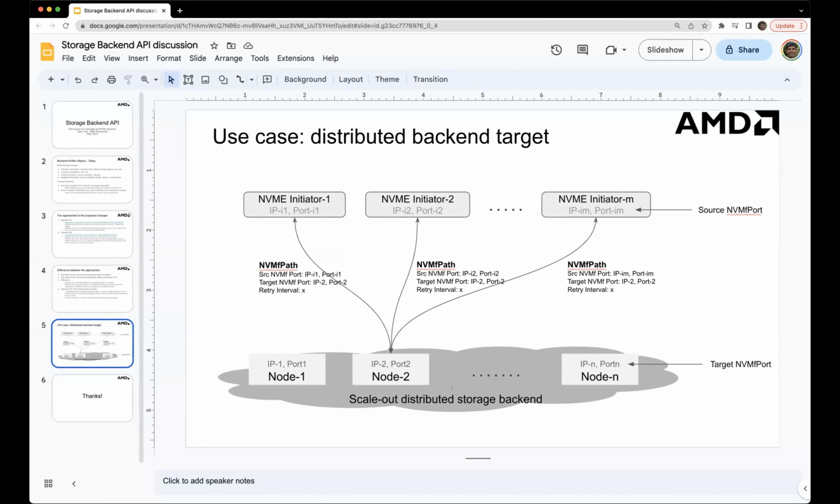So a scale-out distributed storage backend could have multiple IPs that are coordinated amongst themselves for high availability, redundancy and scale out reasons. I'm just taking one node here in this example, node 2. Say my initiator is trying to talk to the backend on these multiple ports. Then I could create the NVMF port object once, which is IP I1 and port I1.